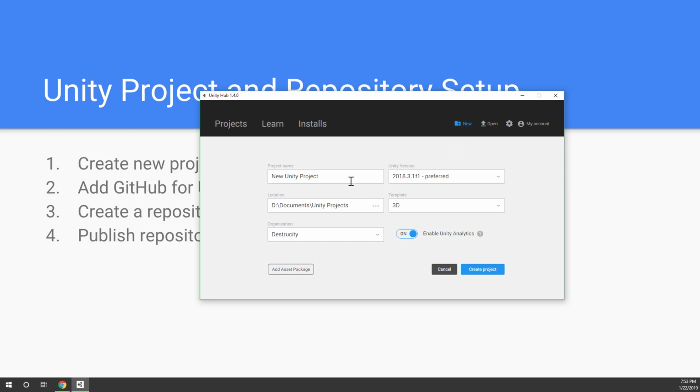and I'm going to call this... well, let's do this. Advanced Game Engine Scripting, First Person Narrative Demo. How about that? And make sure you're on the 2018.3.1 Unity version that we just installed. You're going to make sure that you're using the 3D template. Pay attention to where you save it, but that's up to you. And then just go ahead and hit Create Project.